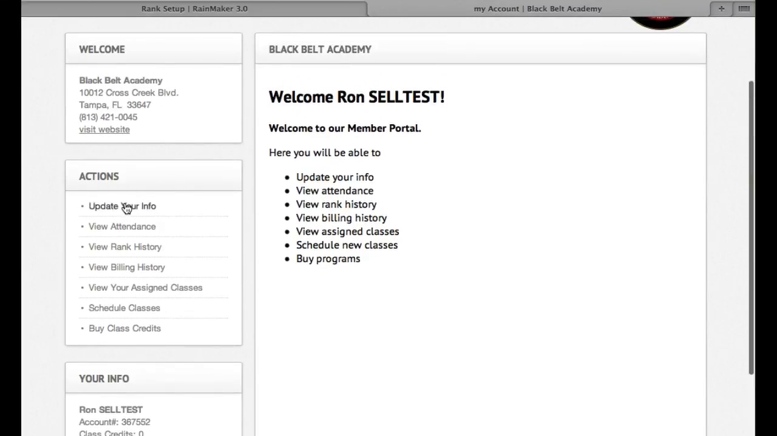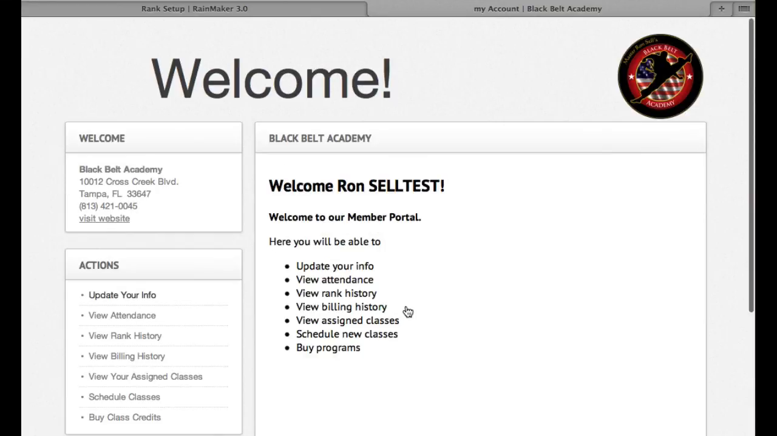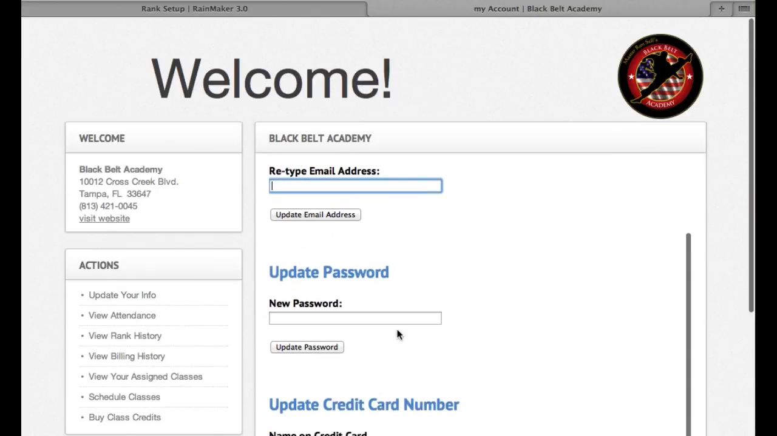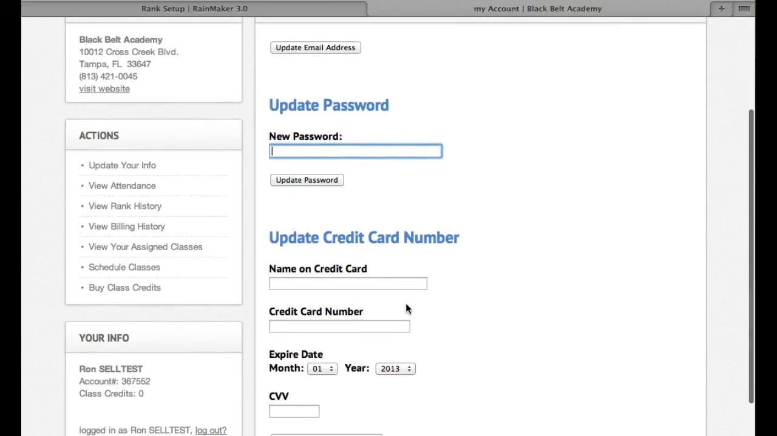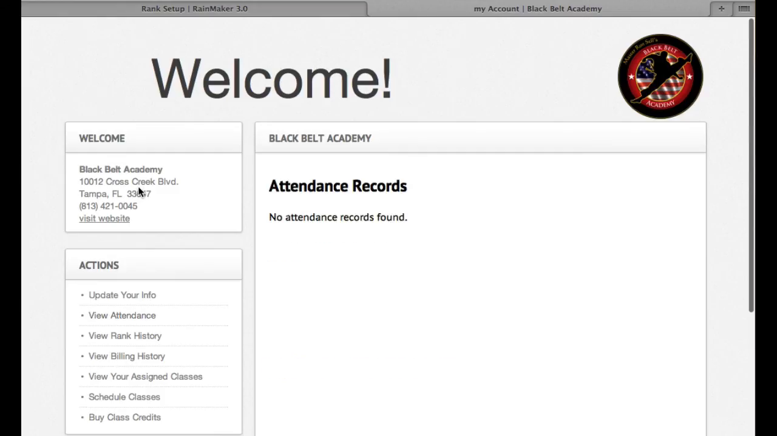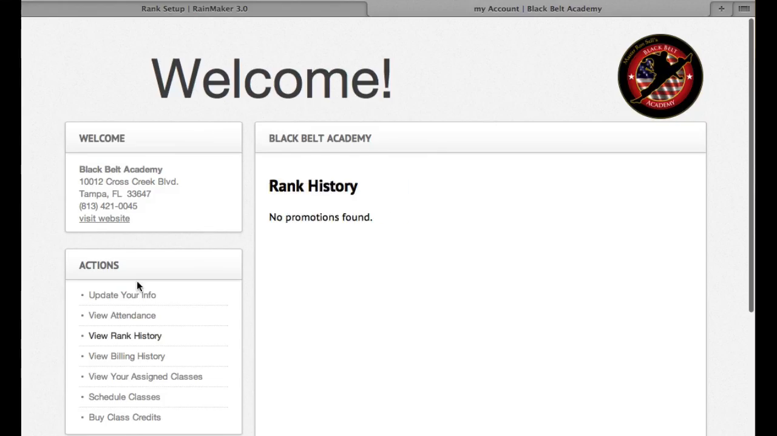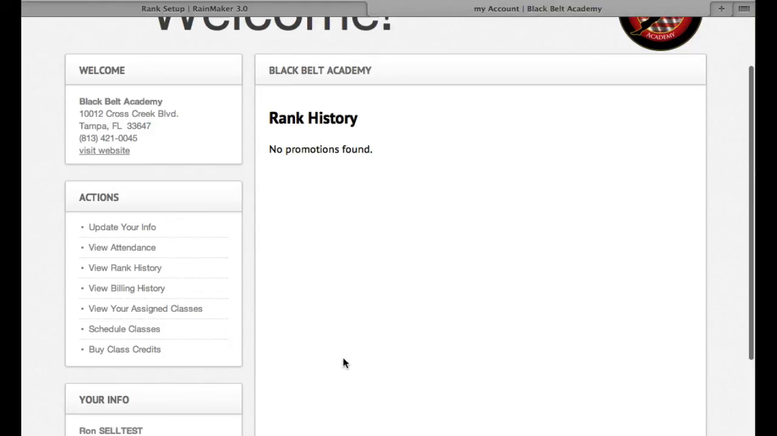Okay. On your left-hand side is all your actions. They can update their info. So let me click on that right there. They can add a new email address. They can update their password. They can add their credit card or EFT information, all within your member portal. They can see their attendance. Oh, no attendance records found, but they can see all their attendance. They can see their rank history. And I have no rank history on me, but you would see all that information here.